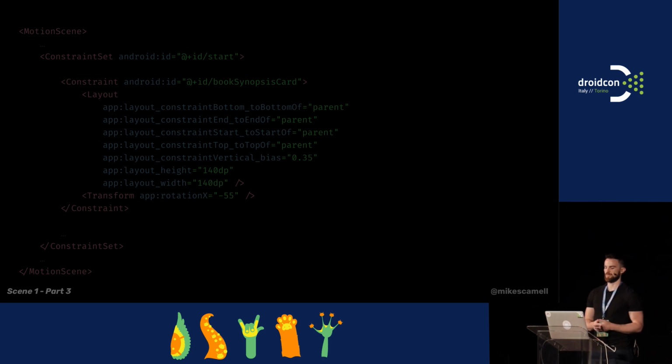In the end constraint set, we set the height and width to 300 dp. We set the vertical bias to 0.3 so that the synopsis card moves slightly up during the transition. Lastly, we set the rotation to 0 so that it's flat on screen.